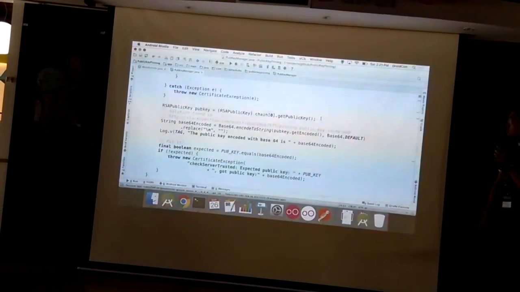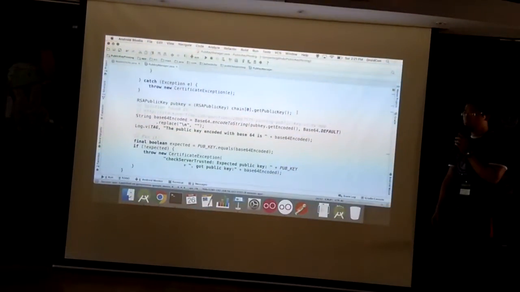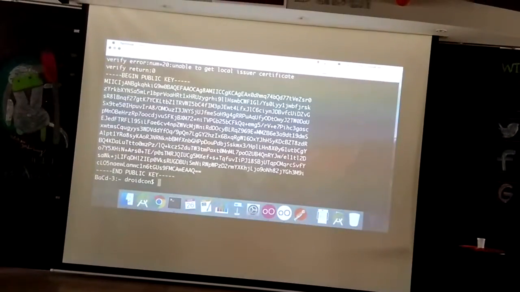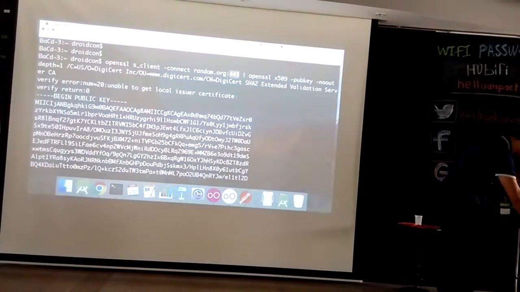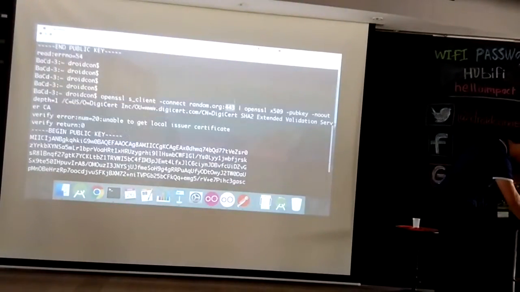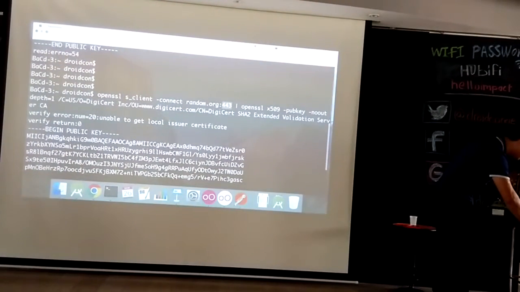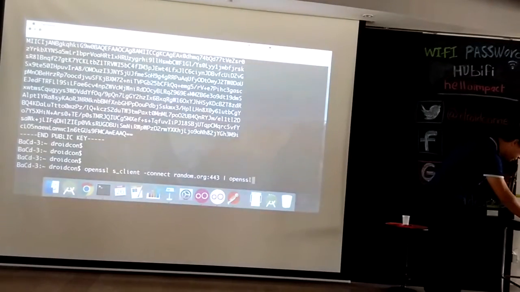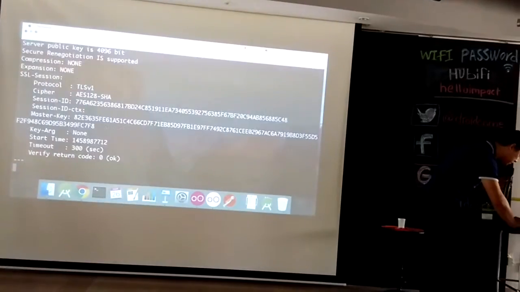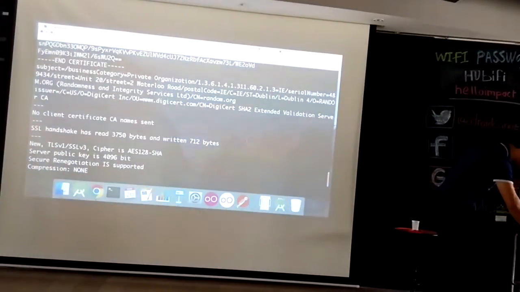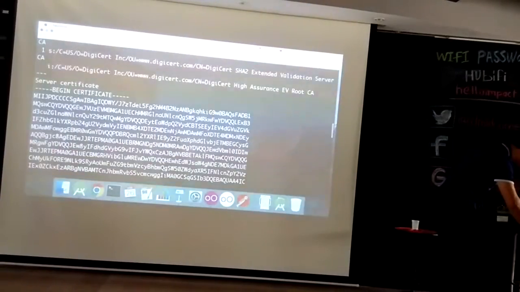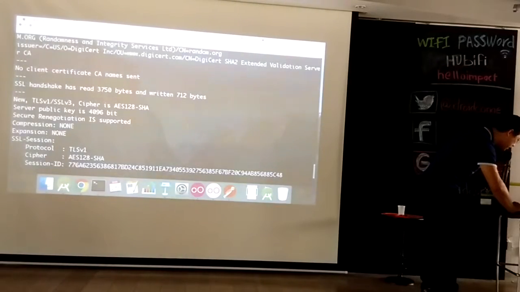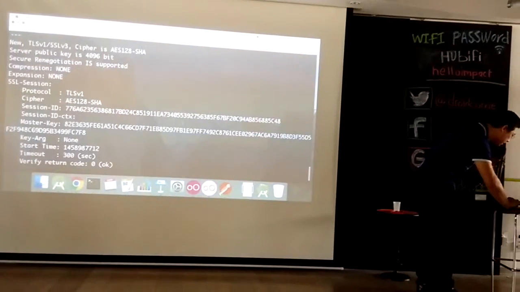The certificates are sent from this server. Whenever you connect to port 443 of any server which has SSL, it gives you the certificate, and what I did is just get the public key from the certificate. So if you do this, you get all the information that SSL gives to you: the beginning of certificates, subject, client CA name, SSL handshake, and others.